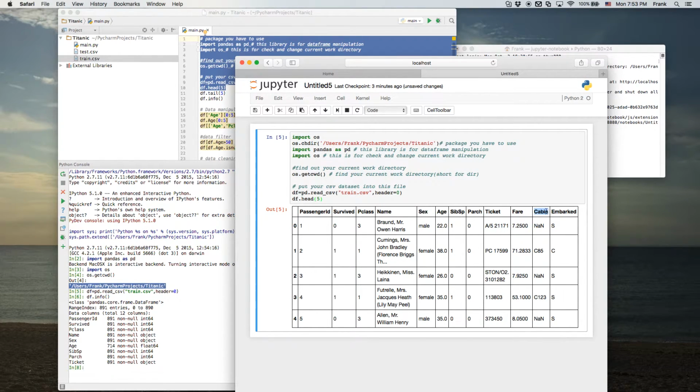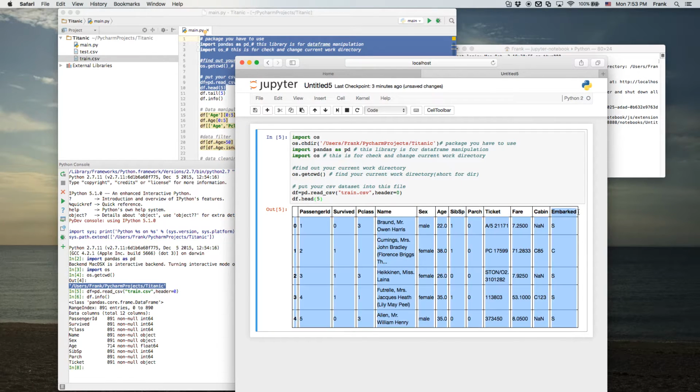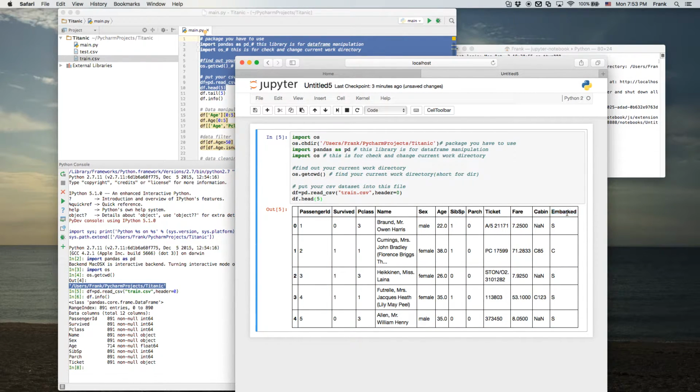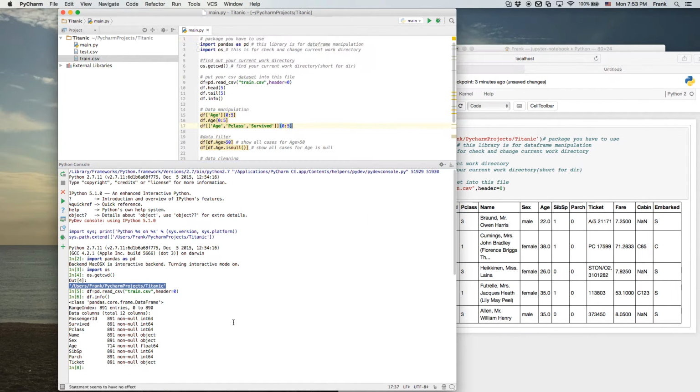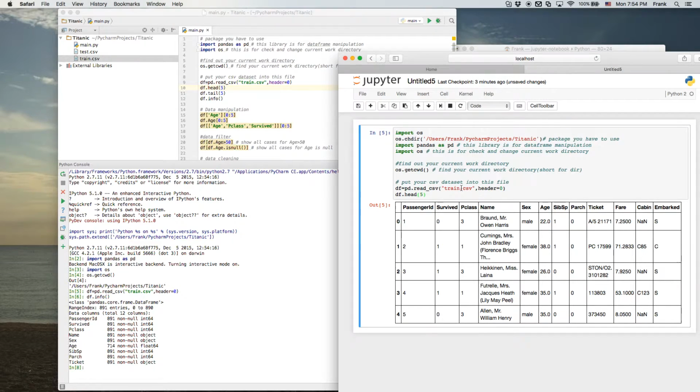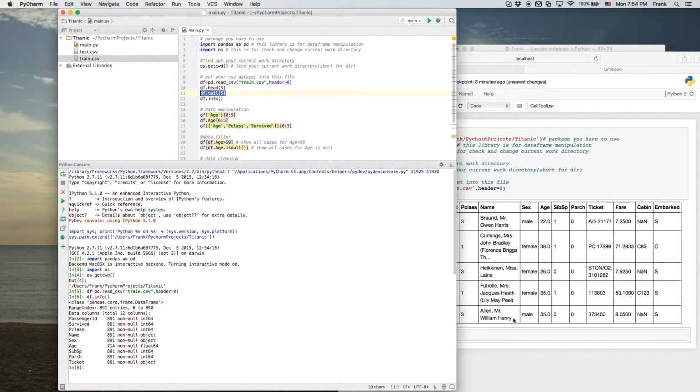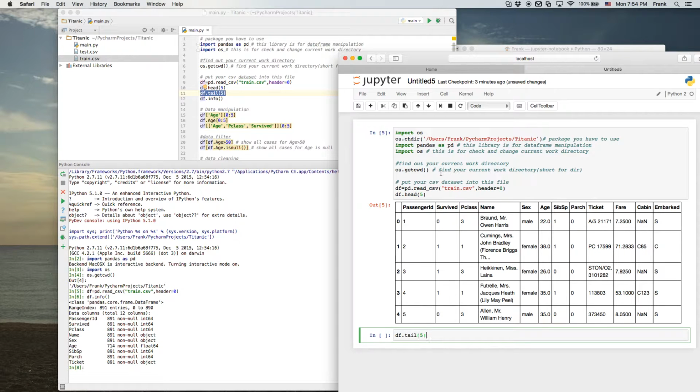The cabin is actually the room you live in. Embarked is the port you left from, right? So we got this table, this really beautiful table. Then let's go ahead to see the next step. Okay, so then we have the tail, right? If you want to see the tail, this is actually the head, and it has a tail of this table. Let's see the tail of this table.